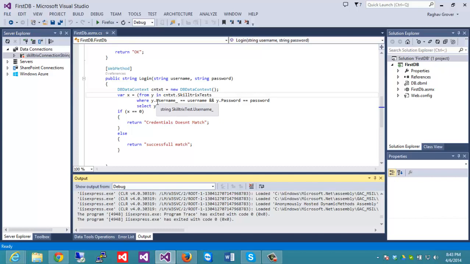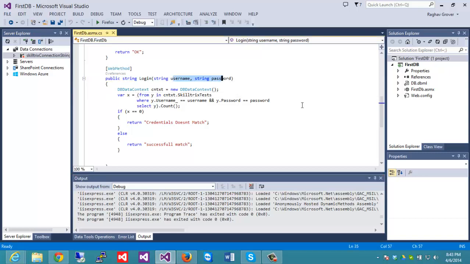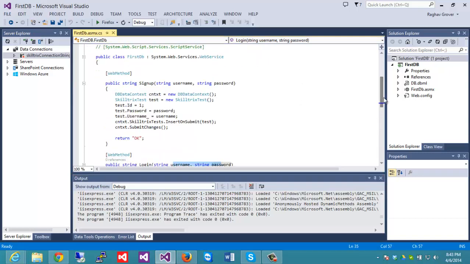So to finish this session, in the next session we will connect this web service to the Windows Phone, and we will send these parameters, username and password, and for the sign up as well, through our phone, and then we will have our web service working at its fullest.